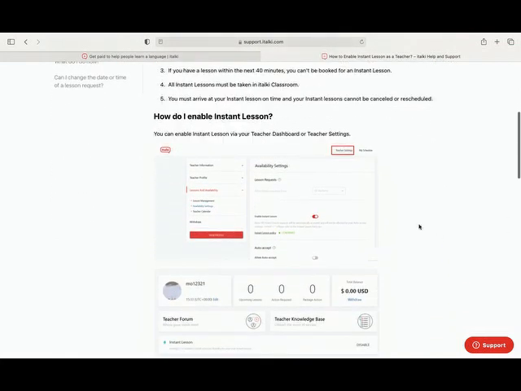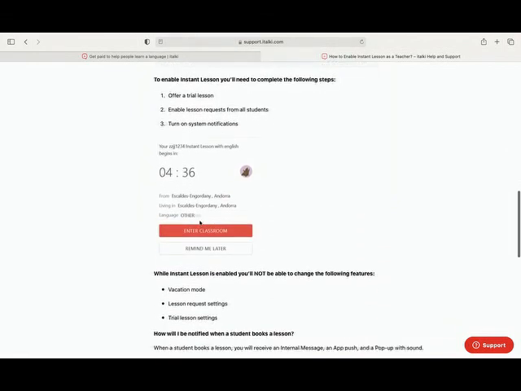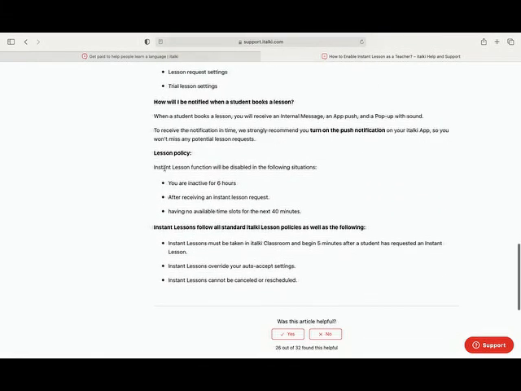And how to enable it, go to the learning availability, then teacher settings, make sure, then this one, instant lesson. To enable, offer a trial lesson. How will you be notified when a student books a lesson? You will receive an internal message or a pop-up with sound. To receive the notification in time, we strongly recommend turning on push notifications on your iTalki app, so you won't miss a potential lesson request.